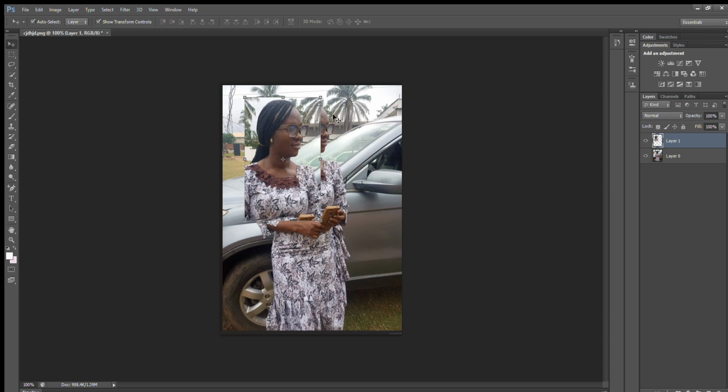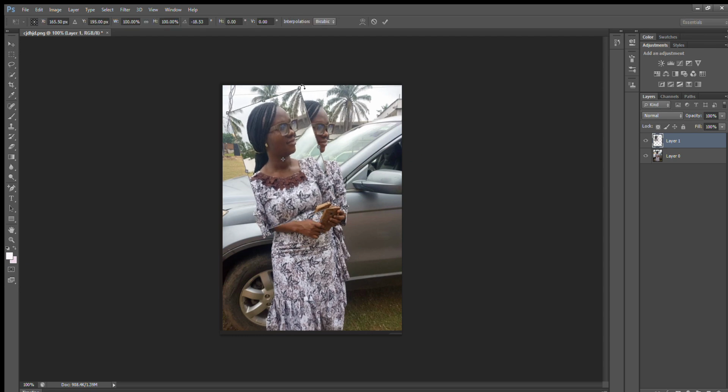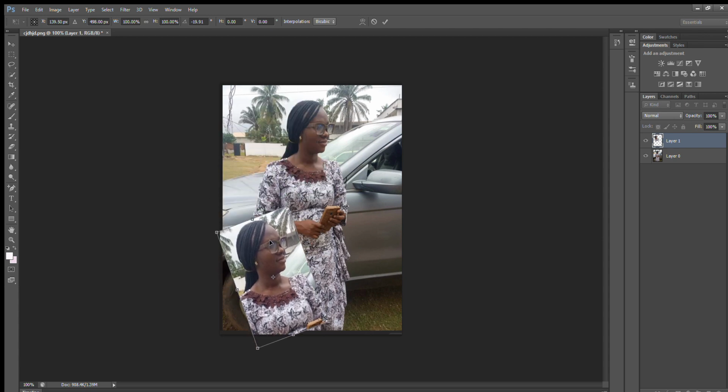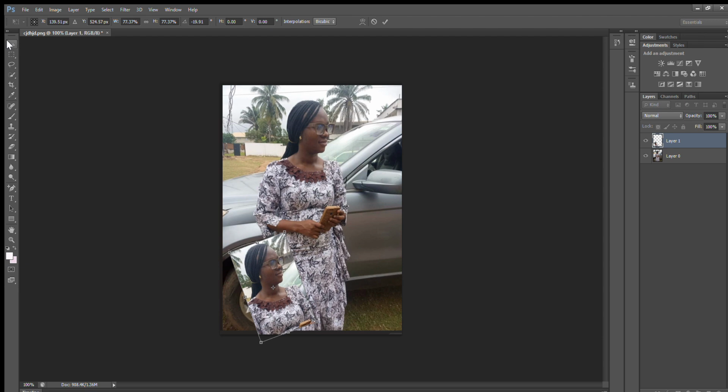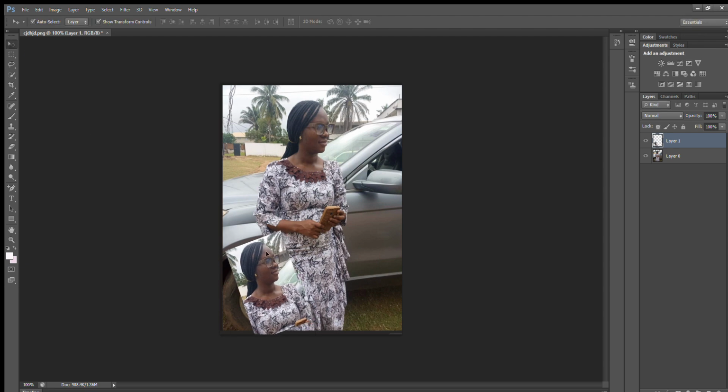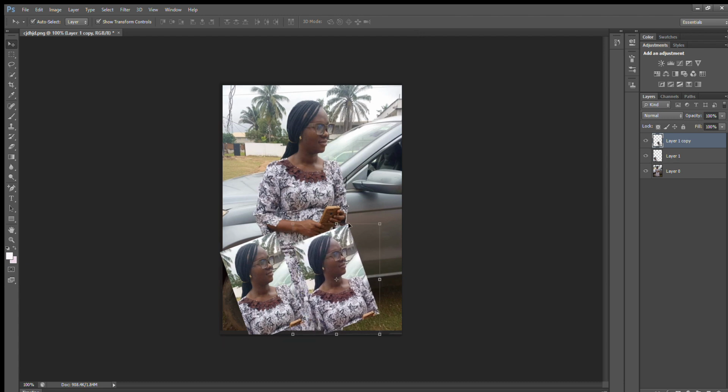Apply. Now I want to rotate the picture for another style to be here. Have you seen a picture like this before? You may bring it like this. You have it like this. You can duplicate this. Ctrl J. I'm having this one also.